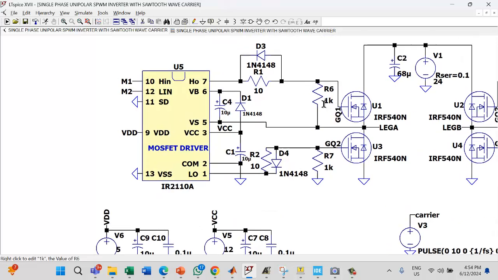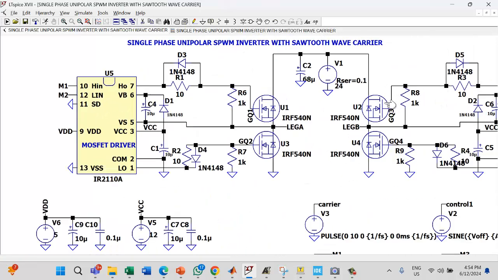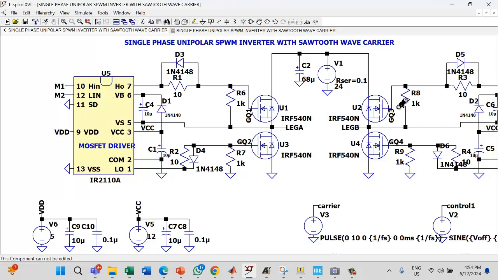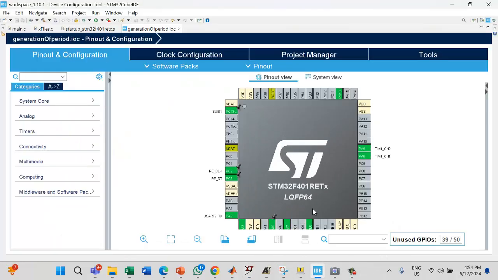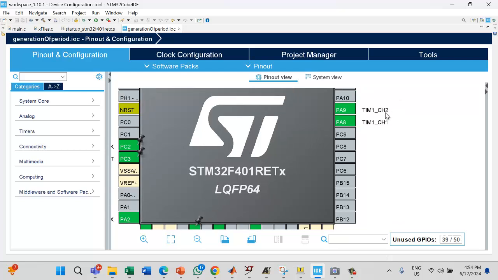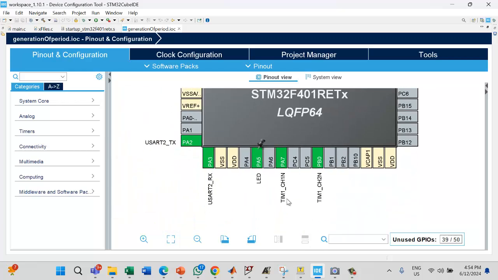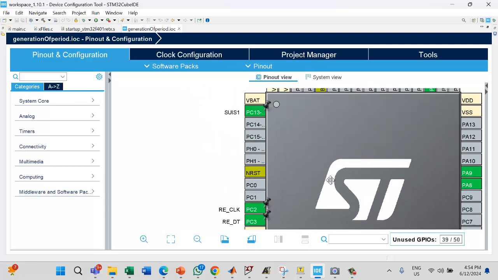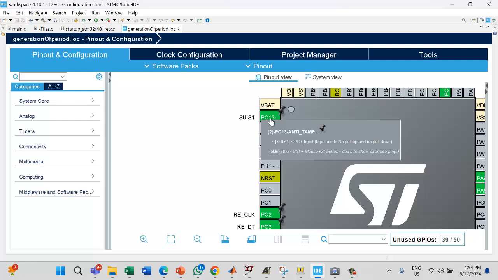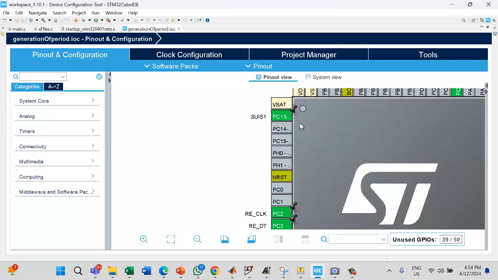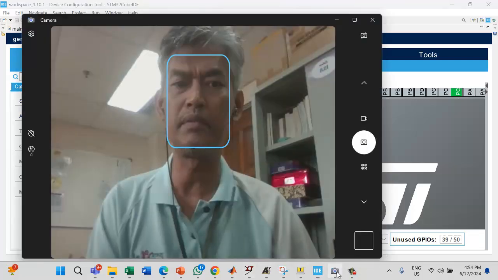If we have three phases, then we need channels 1, 2, 3, which are all inverses of each other. So here I use timer 1, channel 1 and channel 2. Then I have the negative side for channel 2 too. And then here we have the switch, the blue button here.